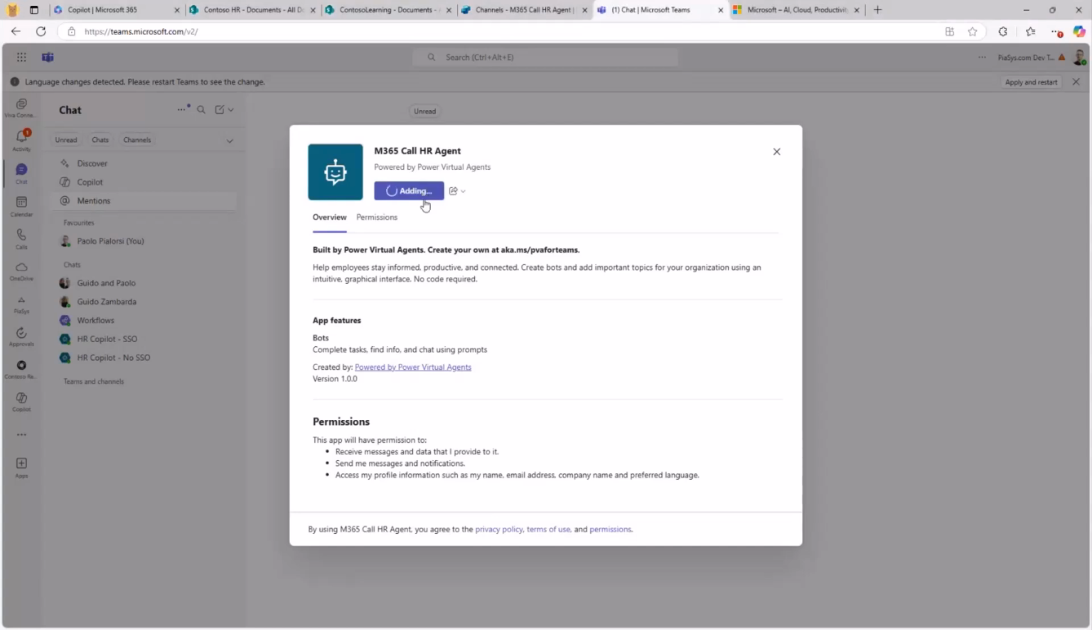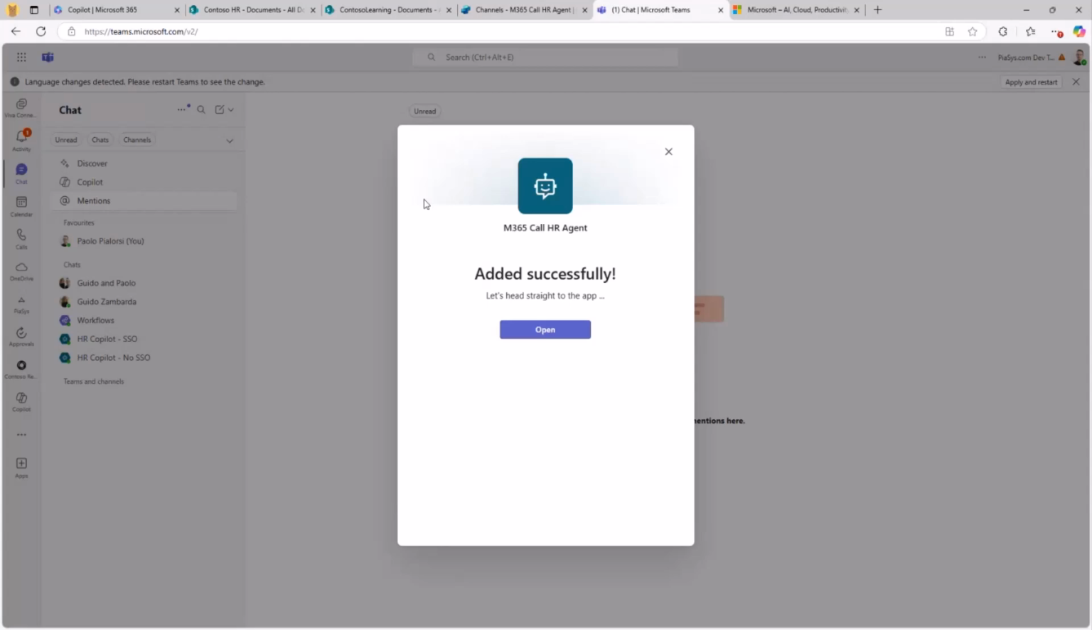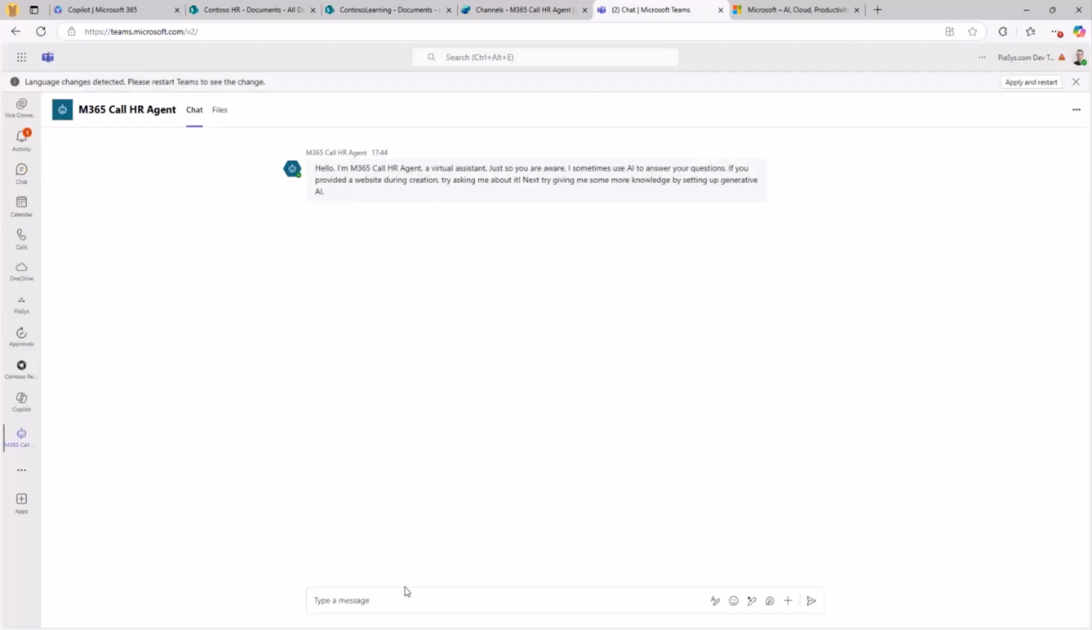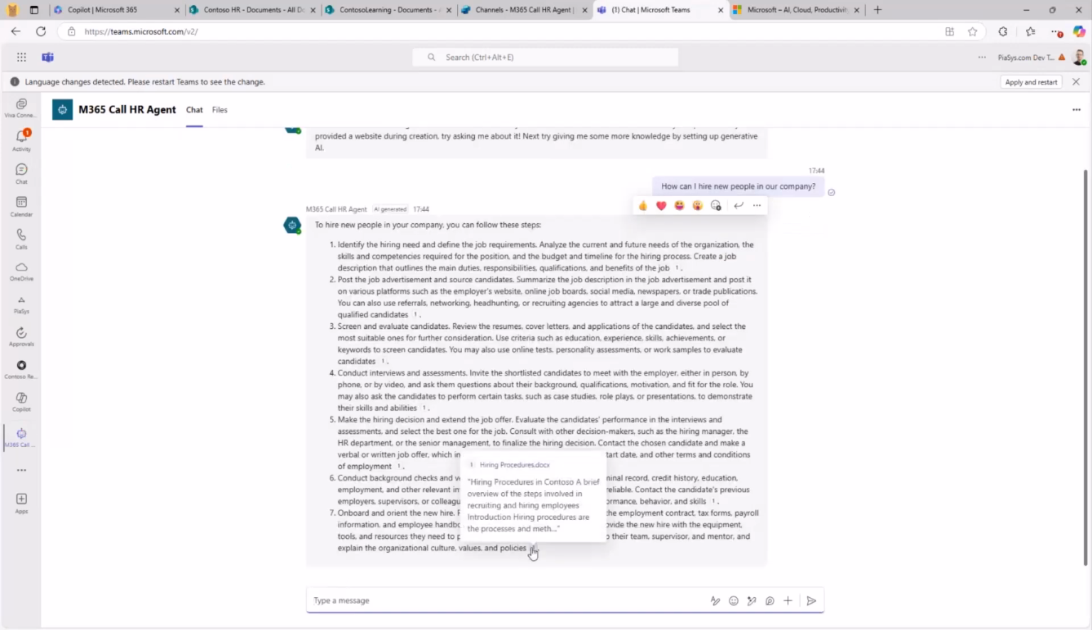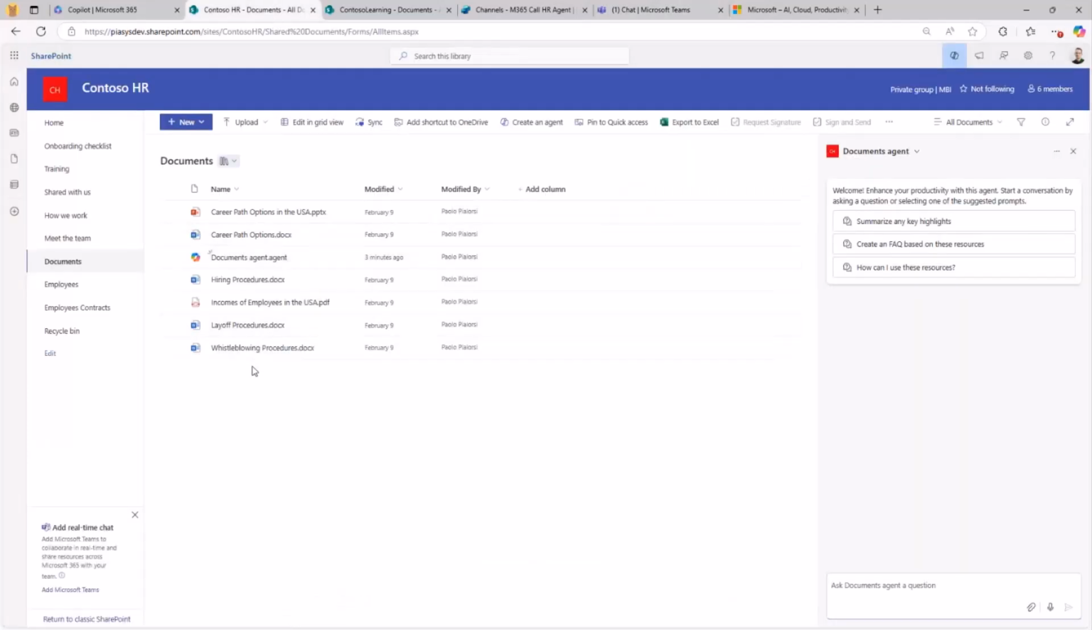And now I can use this custom agent as a chatbot in my Teams UI in order to get information about the HR policy. So, for example, I can say, how can I hire new people in our company? And by providing this prompt to my custom bot, my custom agent, I will be able to get back an answer, which would be based on the context and on the content that I have in SharePoint Online. So the files about the hiring procedures that I have in my SharePoint Online site. And here we can see a reference to the hiring procedures file that I have right here in this site.